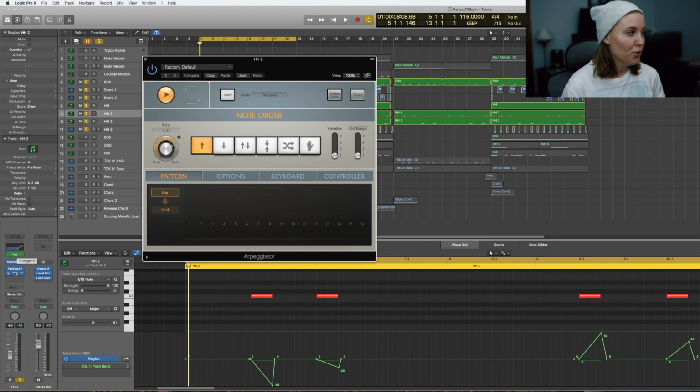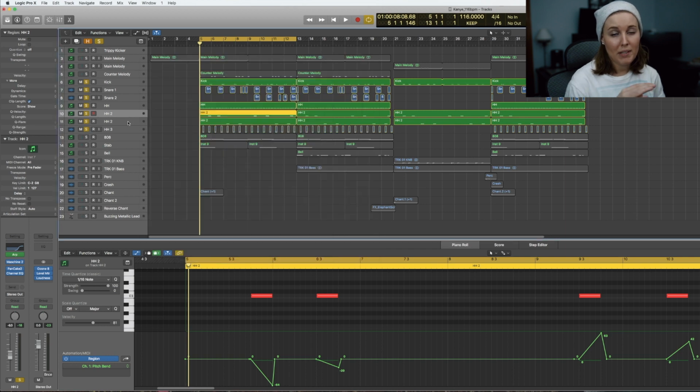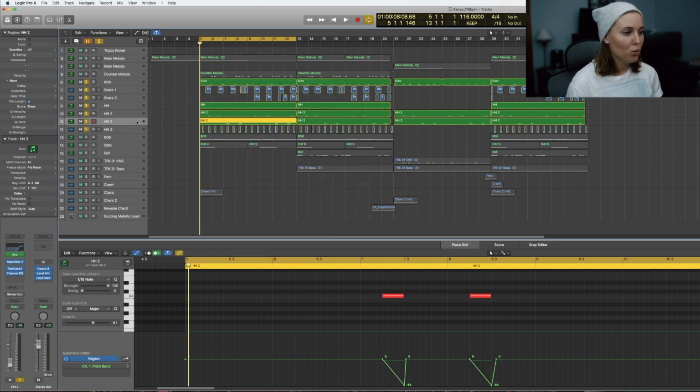I added an ARP to the MIDI effects section on this track, and I basically just turned the rate up to 132. That way it has that fast roll. You will also see that I have some pitch automation, and that's what makes it sound like it's going up or down the scale.